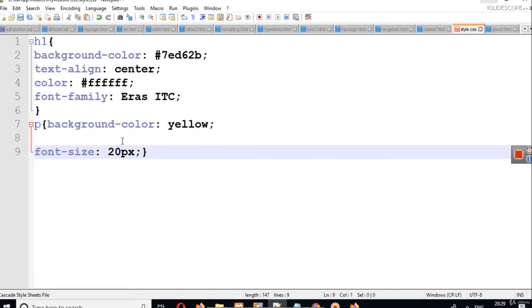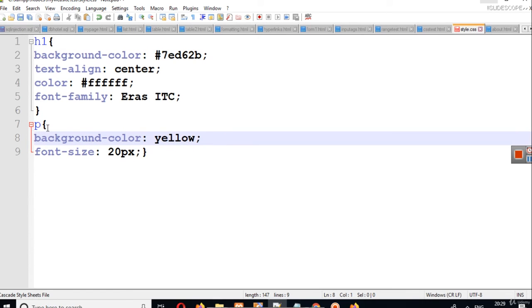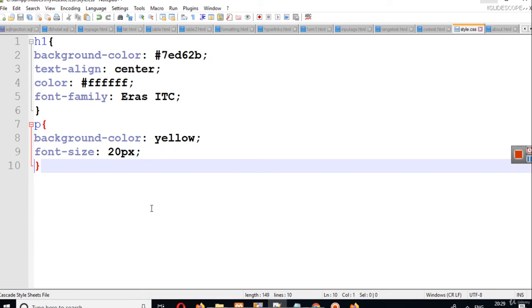So while creating our documents, we mostly create documents using this pattern. We write different CSS properties in different lines, and then there are tools that can be used to compress CSS. I will also tell how we can compress CSS. And now you can see here that we have background color yellow and font size 20.